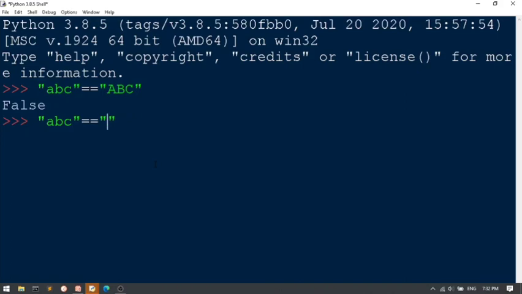Now if we write small abc equal to small abc, this will return true because all of these characters are the same and they have the same Unicode value too.